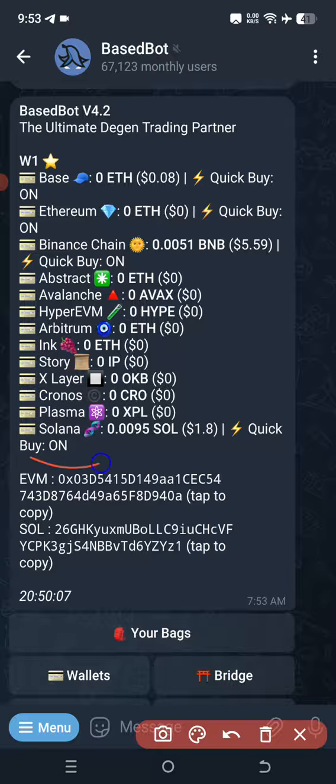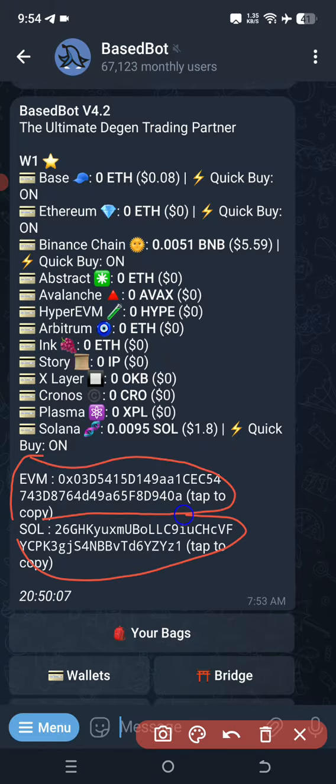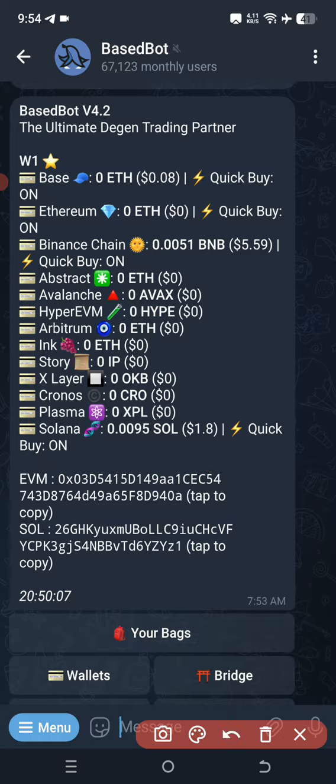Now, this EVM that you see when you want to deposit, if you want to deposit Ethereum, you can use this EVM. If you want to deposit BNB, you can use that EVM. So BNB, Ethereum, you can use the EVM. And this Sol is for Solana. If you want to deposit Solana, you can easily use that.